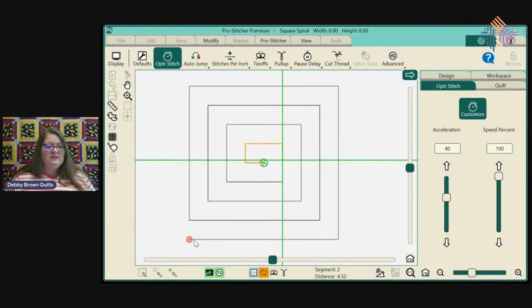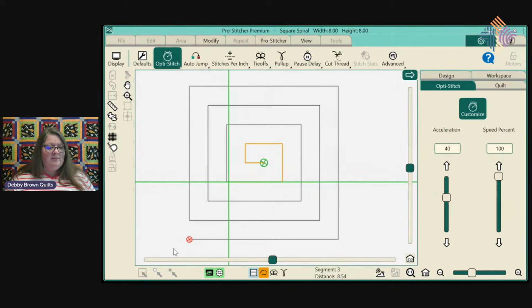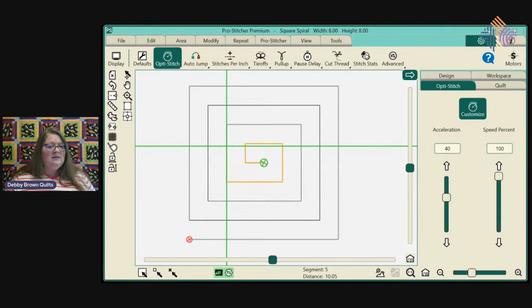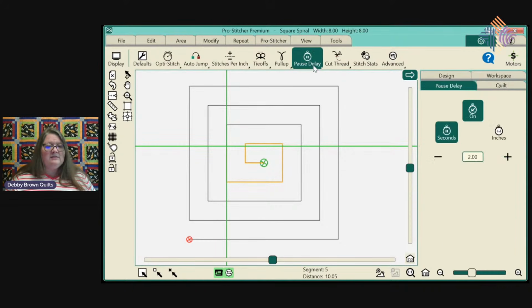And it'll continue stitching. Let me pause. Let me cancel and come back to pause delay. So I'm going to go back to the screen for a second and see if any questions came up. So that's what pause delay does.